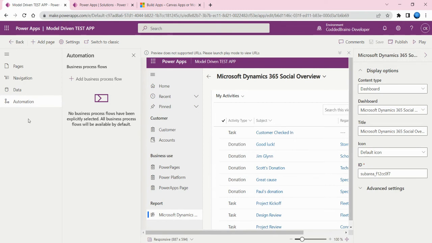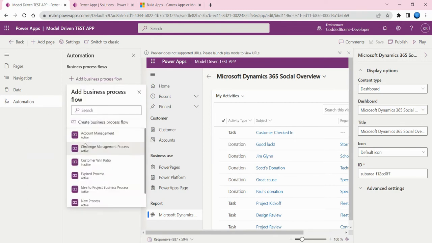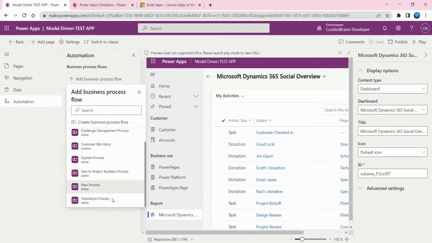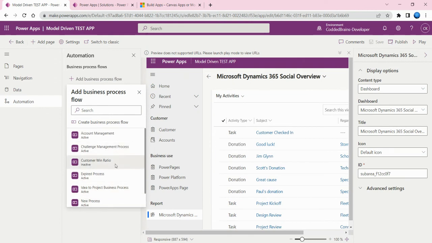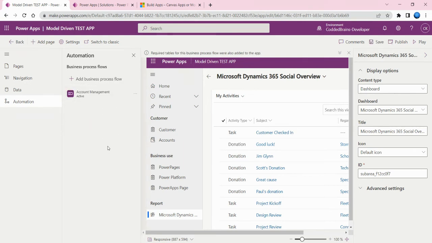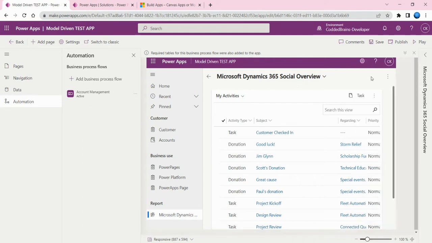Let's go down to the automation. On the automation side, you can add your business process flow, or simply pick your business process flow. Right now you can see some business process flows already there, but I created my own custom business process flow. It's account management, so I'll simply add that in here. This account management I've added into the account entity, so it must show over there. Now I added everything over here, and I'm done with my basic customization configuration of the model driven app.